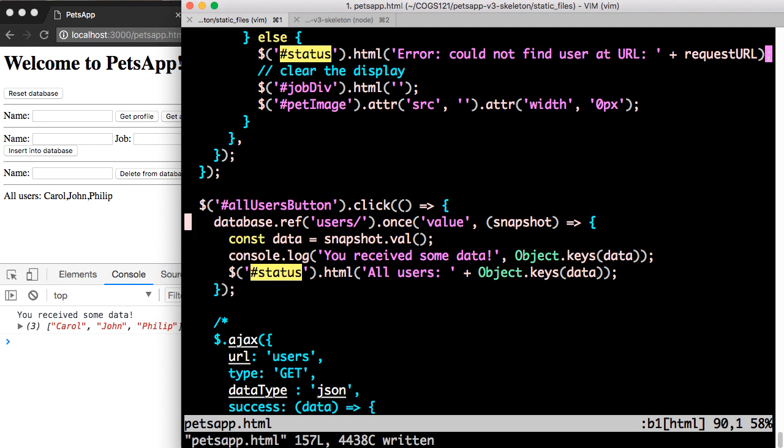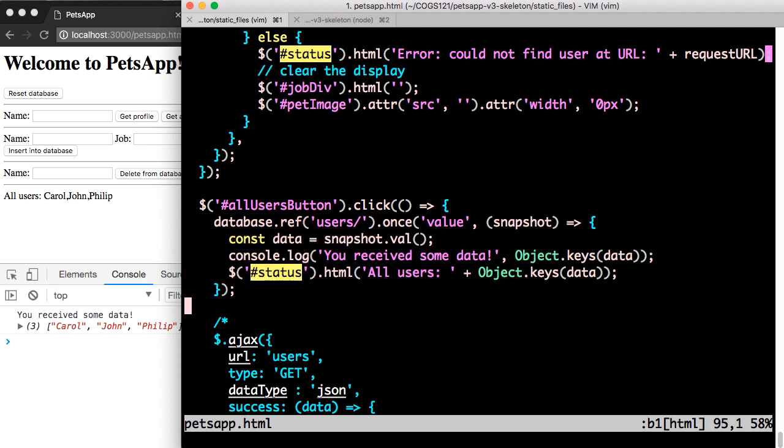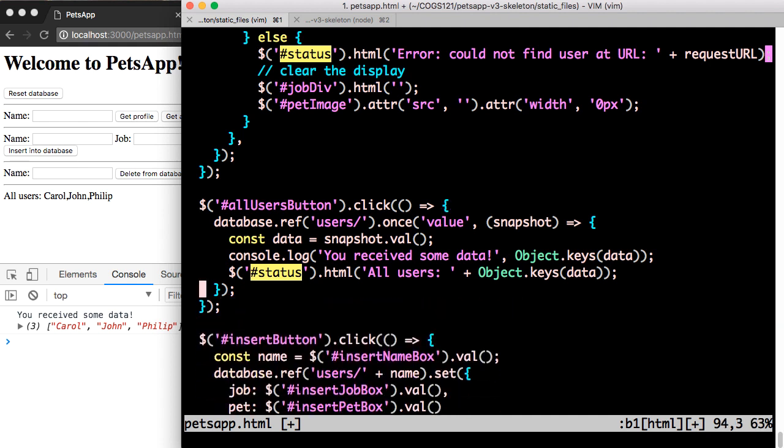This pattern is how you read data from a Firebase database. I'm going to erase the AJAX code below. This pattern of database.ref, get the collection, and then do a .once value.